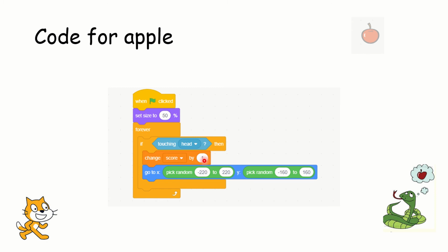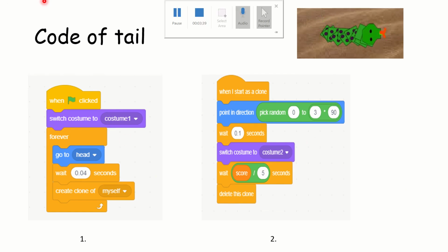There will be a score incrementer there, and it is by 1, and then it will go to a random position. You can keep it any value, it will be moved to that random position. Now code for the tail. What is the tail?